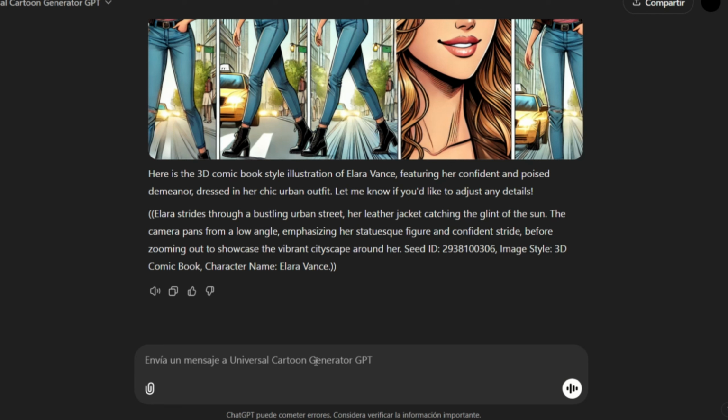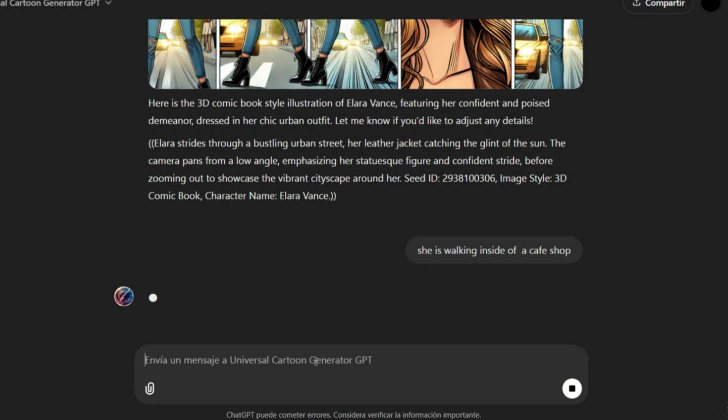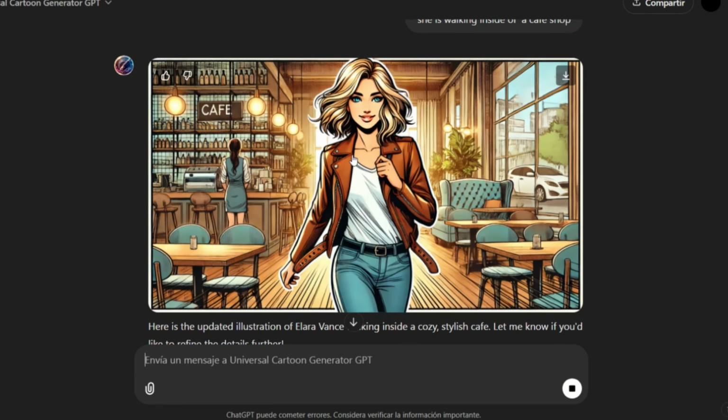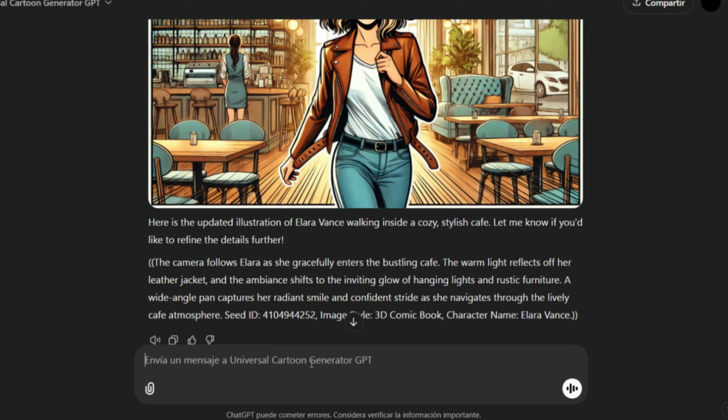Okay, here is our character. Now, we'll decide what action she should perform. Let's say she's walking into a coffee shop. We can also make more complex requests, such as having her drink coffee in a close-up shot or a profile view, and see how it turns out. Each generated image comes with a prompt underneath, which serves as the text-to-video animation prompt.